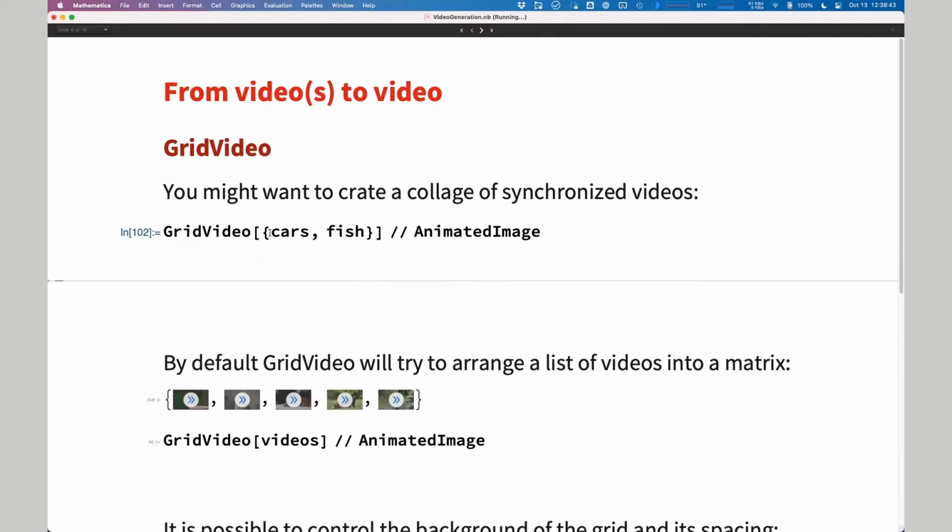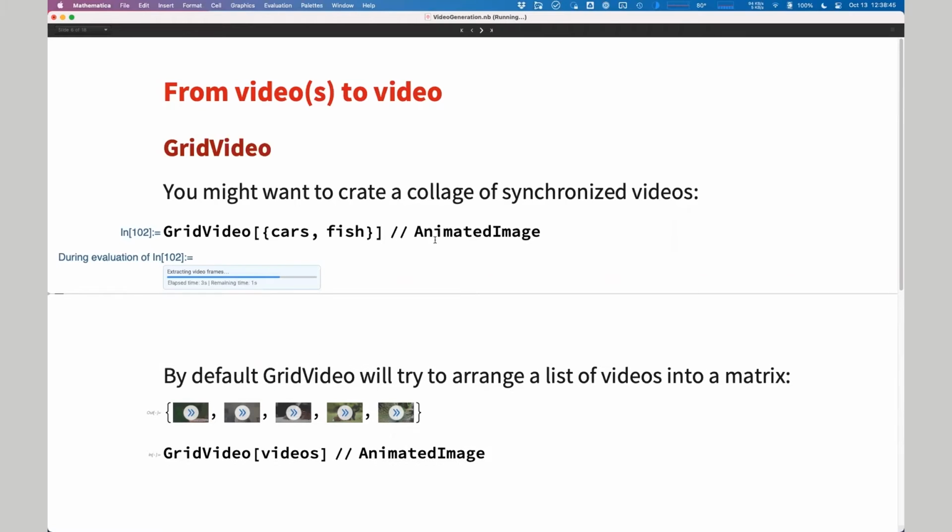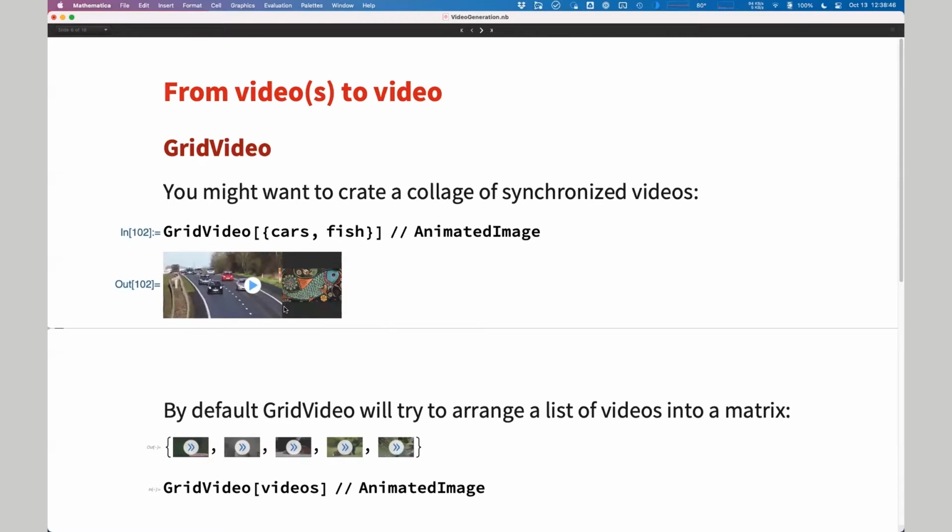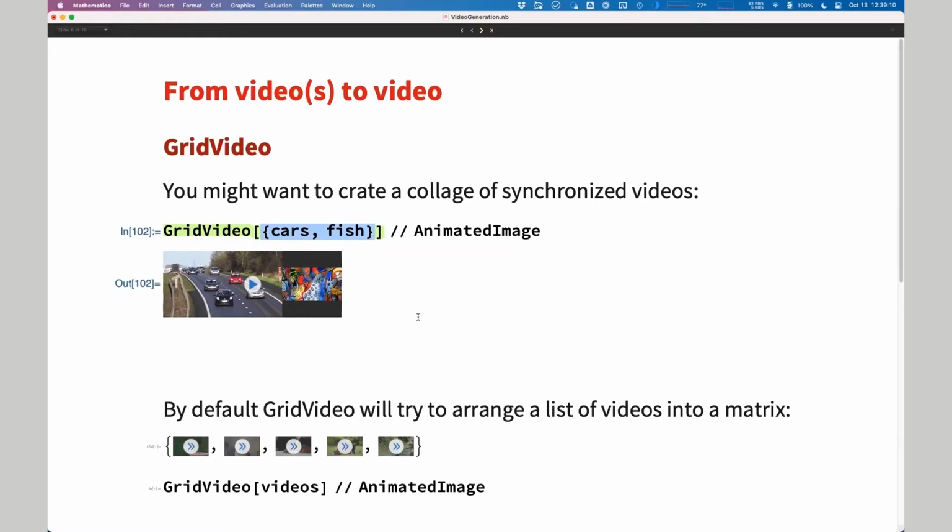In this case, I just give it a flat list with 2 inputs, and GridVideo will produce a single one with the 2 that are playing completely synchronized. And the nice thing is that these could have wildly different frame rates, wildly different resolutions, and GridVideo will take care of all of that and will produce something that has a sensible frame rate with which it is easy to display both of the contents.